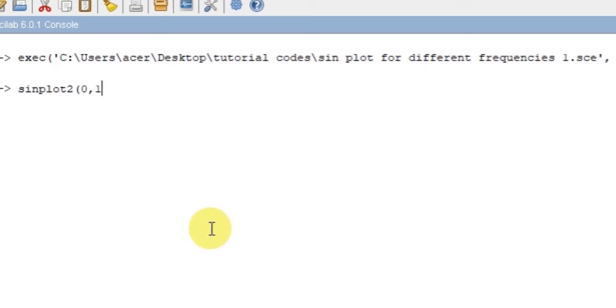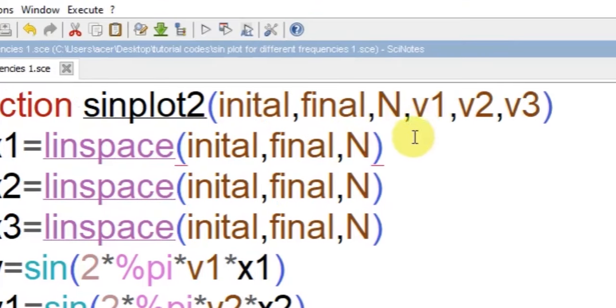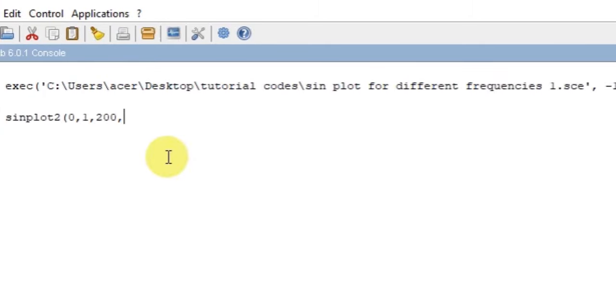I just want the initial value 0 and final value 1. That means it will plot from 0 to 2 pi. And I want 200 sample spaces. Now what were the further arguments? Let us see them. These are the frequency of the first sine function, frequency of the second sine function, and frequency of the third sine function. So now I want the frequency of sine function 1 to be 1, of the second sine function 2, and of the third sine function 3, and that's it.